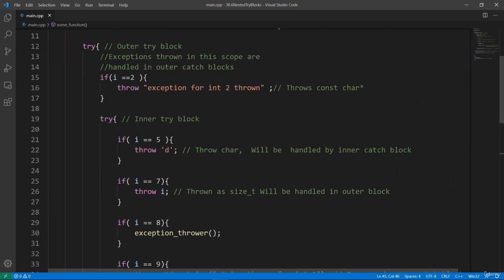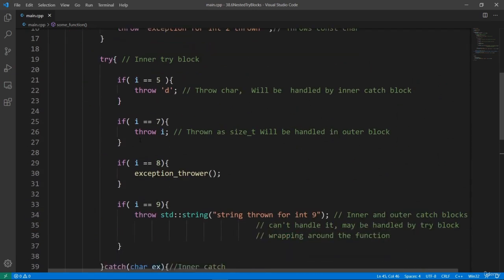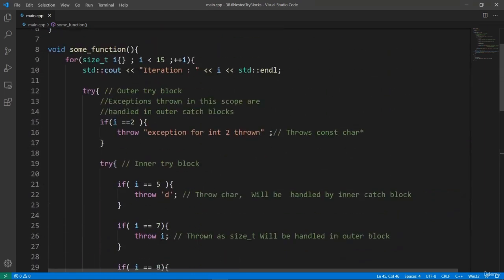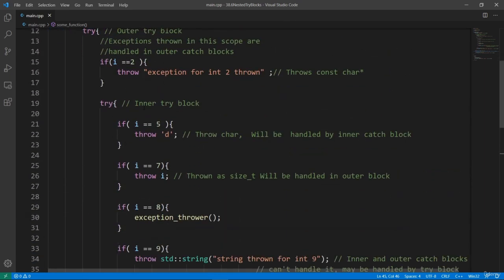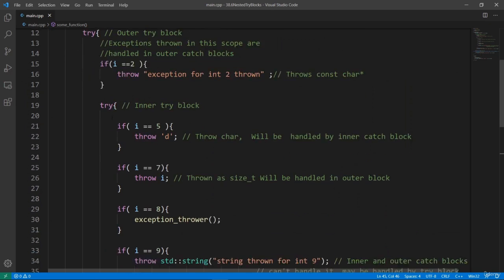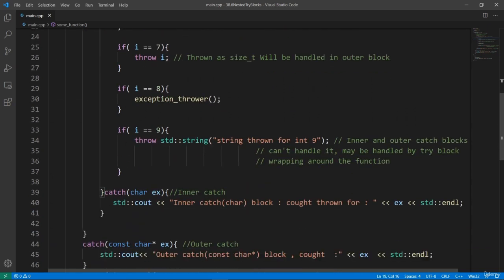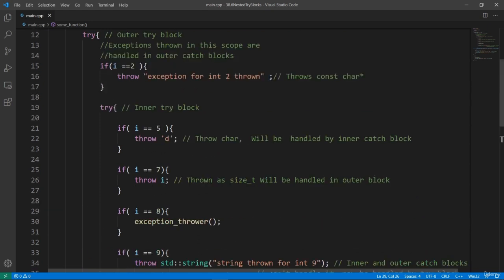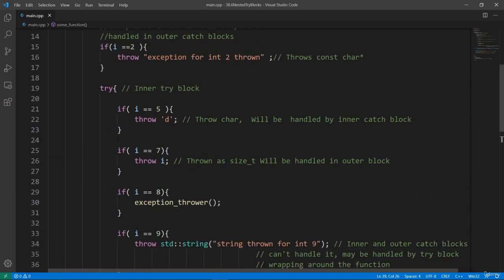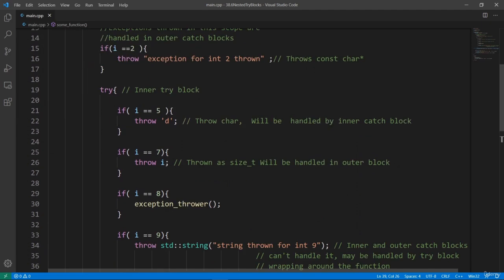We are going to hit a 3, and let's see if we do something at index 3. We do nothing interesting. We are going to go to 4, and we are doing nothing interesting at 4. We are going to go to 5, and we are going to hit this block here. So we are going to throw a character, which we are going to handle in this block. So everything is going to work fine at index 5. We are going to increment and hit 6. We are doing nothing interesting at 6. And we are going to increment and get a 7.